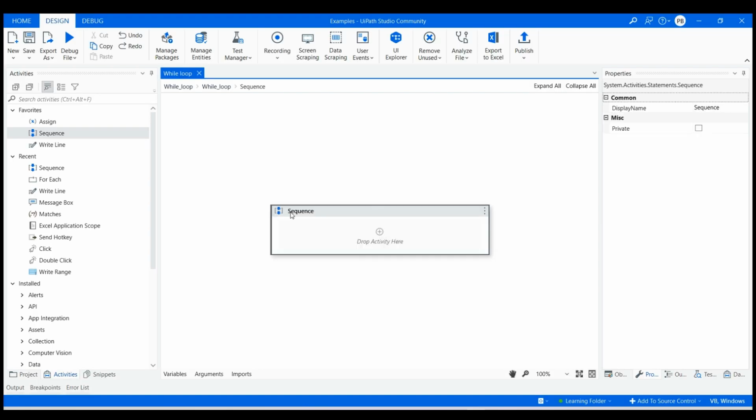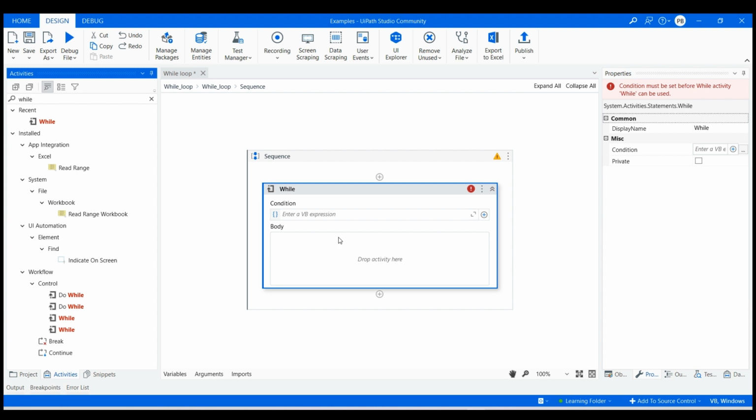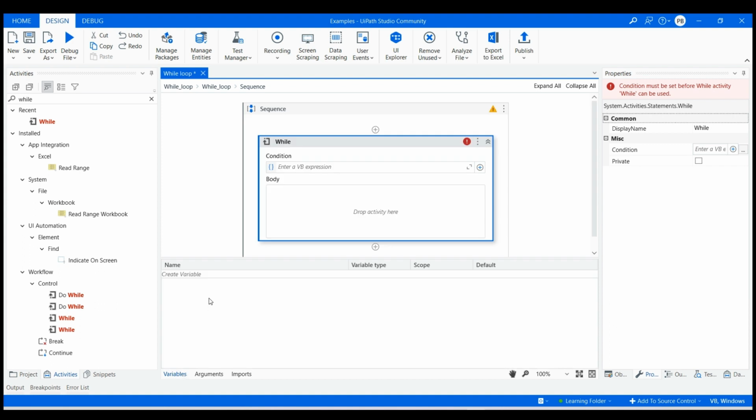Double-click on the created sequence. Drag and drop while loop activity from the activities panel. For this example, we will print numbers starting from 2 until it becomes less than 20, incrementing each time by 2.